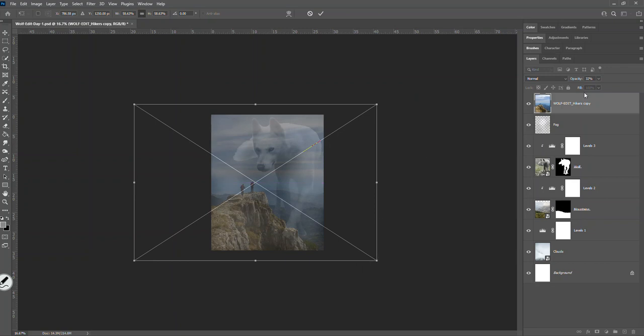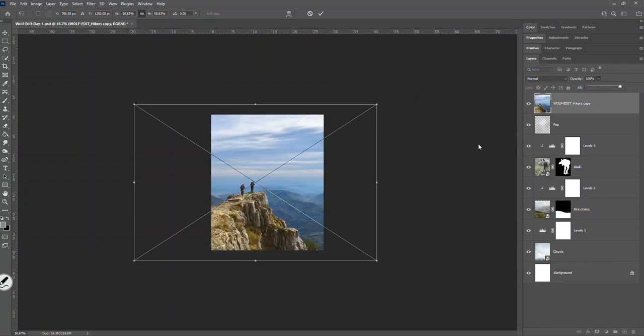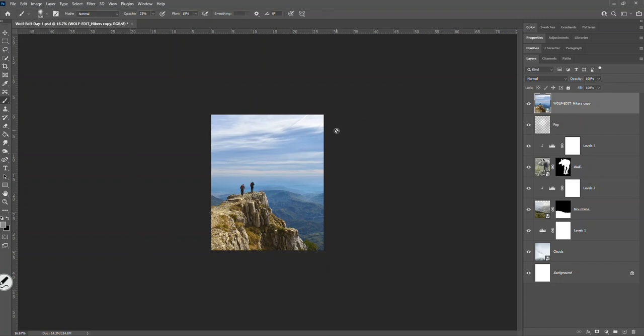And then we'll go ahead and stretch this to fit right in here. That looks to be good right about there. We'll bring this opacity back to 100%. Click on the check mark to accept it or hit enter. And now we can go ahead and continue to manipulate this layer, which we are going to call cliff.